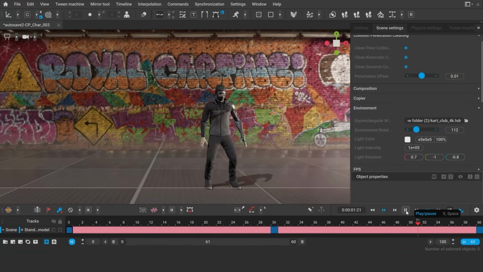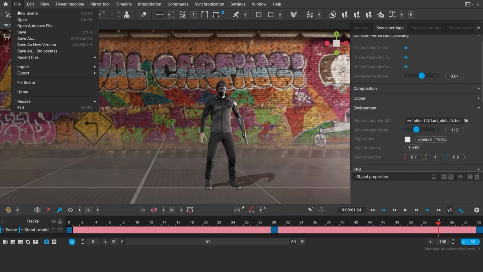You can now export this animation as a video file or as an FBX to continue working with it later. For example, if you want to integrate it into your game.